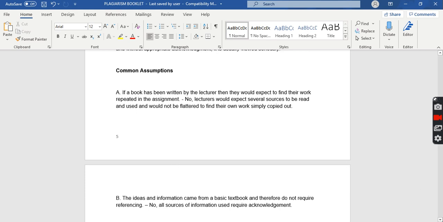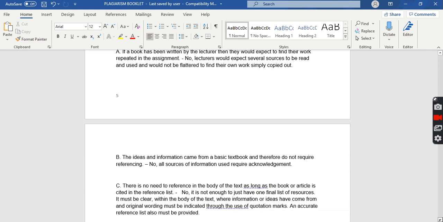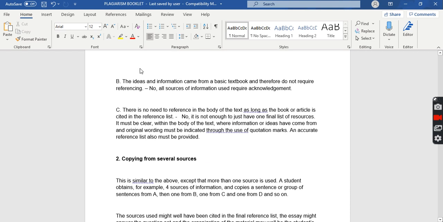The second assumption is that the ideas and information came from a basic textbook and therefore do not require referencing. No, all sources of information used require acknowledgement.